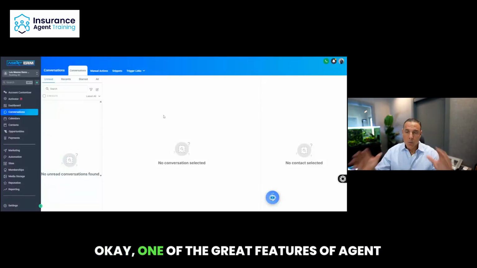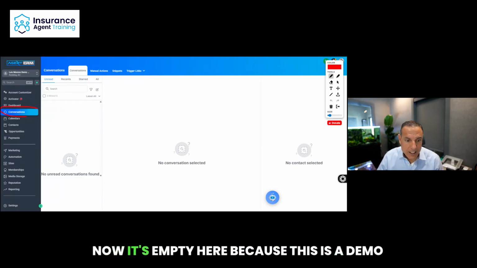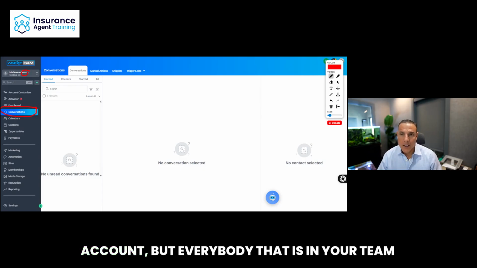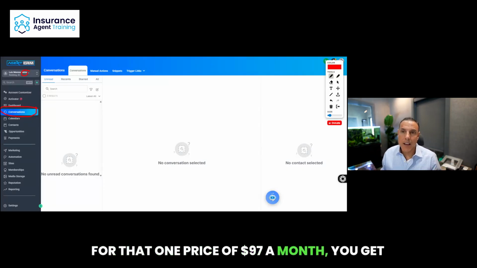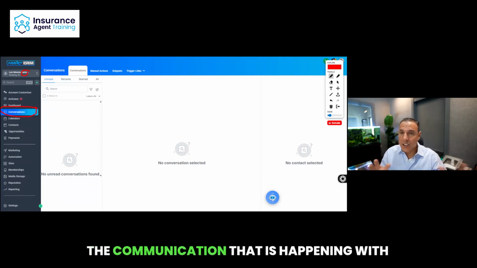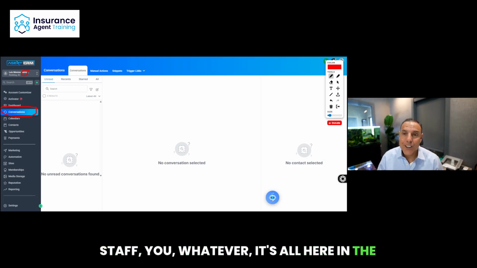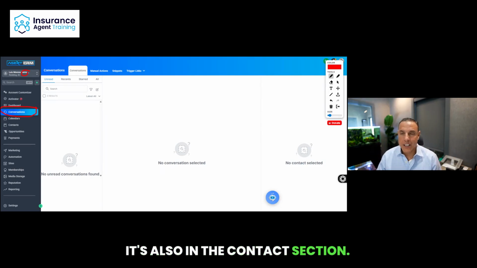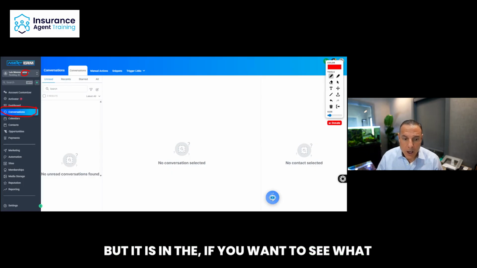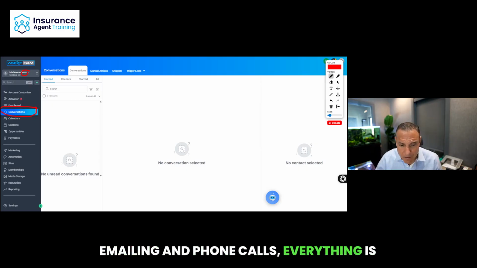Okay. One of the great features of Agent CRM is this conversations tab. Now it's empty here because this is a demo account, but everybody that is in your team, for that one price of $97 a month, guys, you get to add as many staff that you have. The communication that is happening with your agency between your contacts, your staff, you, whatever, it's all here in the conversations. It's also in the contact section, but if you want to see what so-and-so is talking about, texting and emailing and phone calls, everything is listed here.